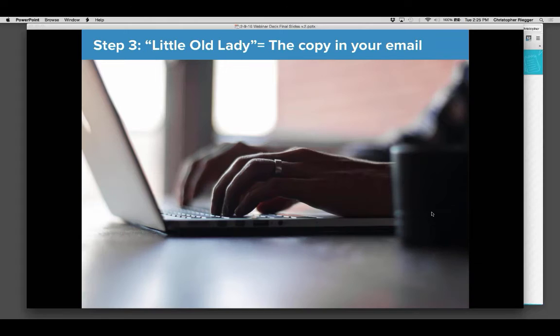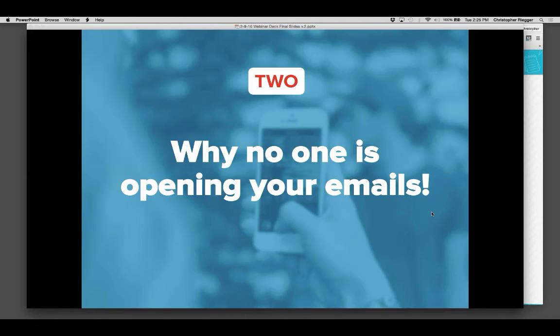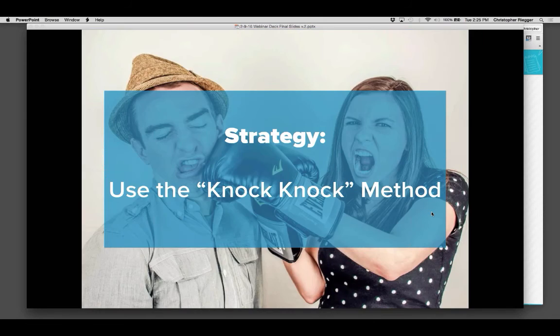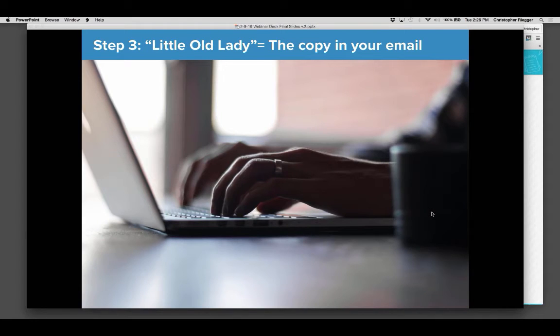All right, cool. A quick recap of that system. Just a real fast recap. You like my picture here of the little boxing match? Using the knock knock method, this is system number 2. The knock knock is your subject line. The goal of the subject line is simply to get them to open your email. If they open, that's like them saying who's there in the knock knock joke. They're willing to take a little step further. Then you can say a little more.